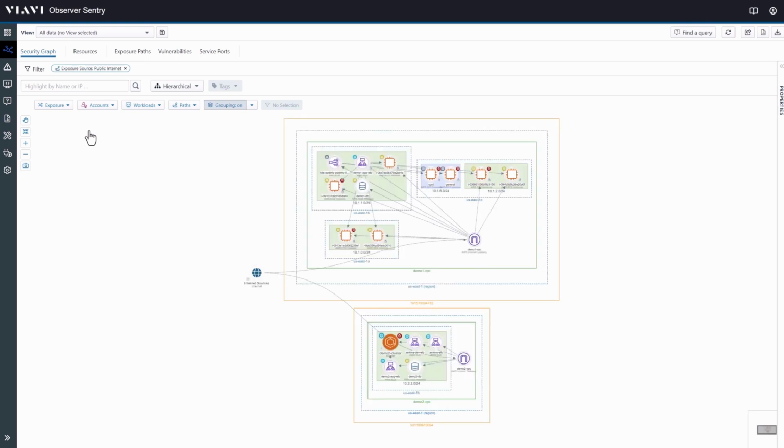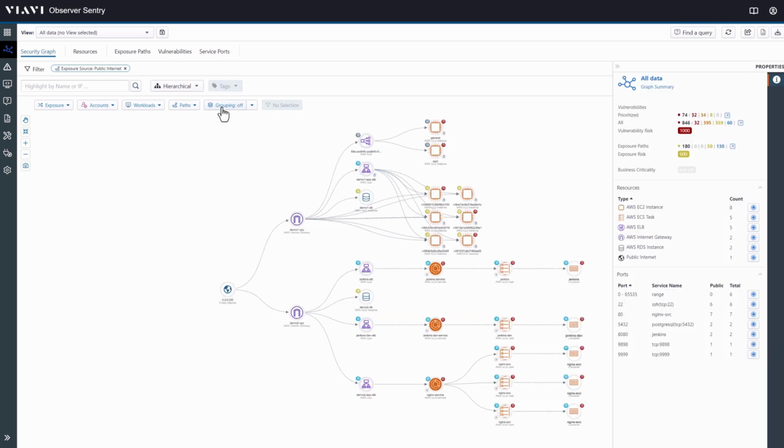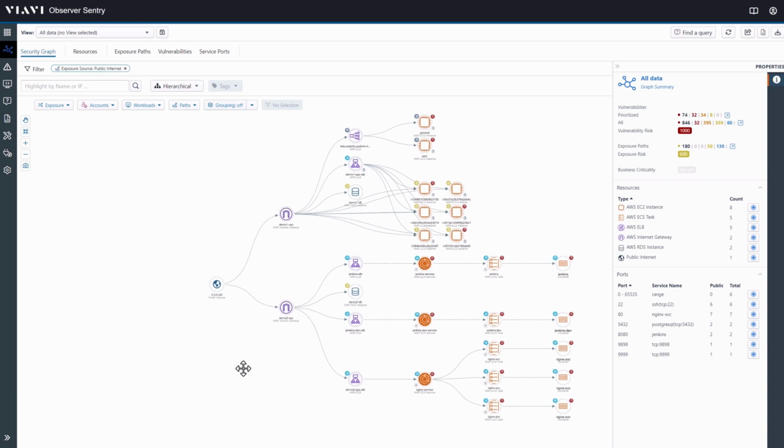The security graph provides an operationalized diagram of your cloud environment's exposure to the public internet. The nodes in the graph represent AWS workloads and infrastructure. The links represent exposure paths. The graph has grouping enabled so that you can visualize your AWS accounts, regions, and VPCs. This was all done automatically by Sentry. Turning the grouping off allows us to take a closer look at the contents of an exposed ECS cluster.